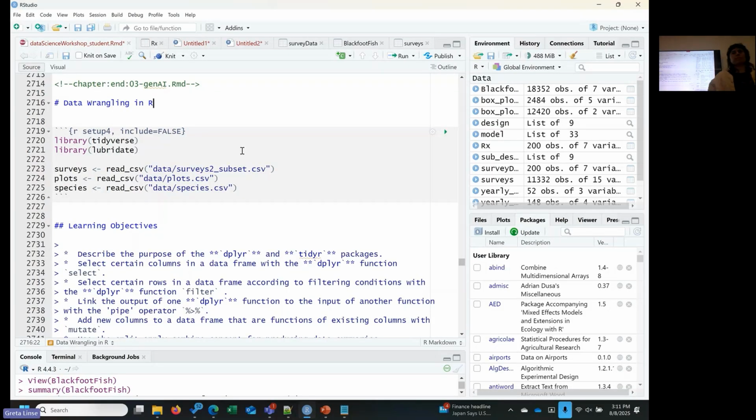Okay, so in this next section, I'm just going to give the beginning overview part. This is where we're getting a little more in depth, but we're going to talk about data wrangling, and we'll be using the tidyverse, which you should already have installed, and also Lubridate.